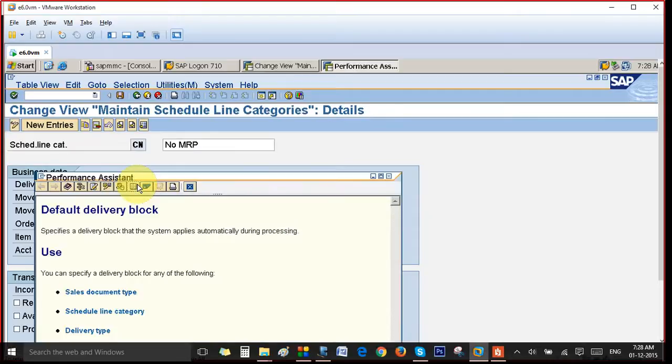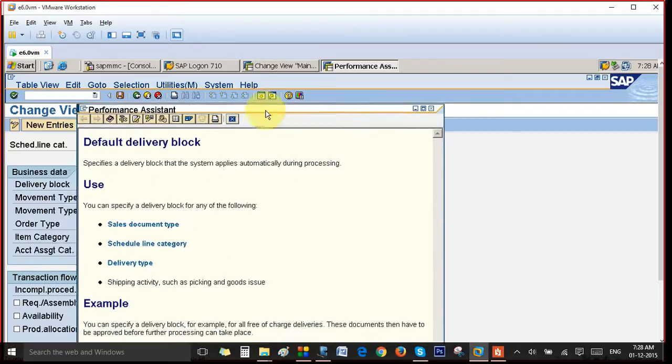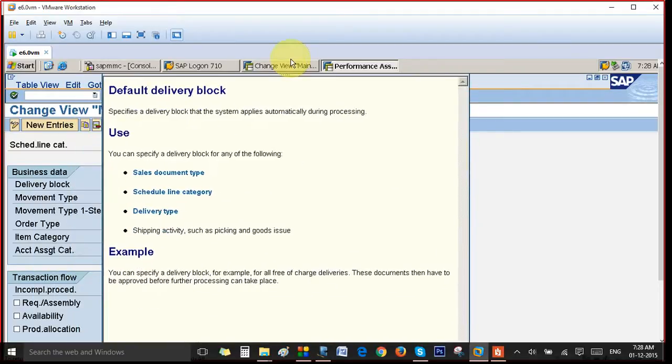Beautiful. Item category. System applies automatically during processing. You can specify delivery block for any of the following: document type, delivery type, shipping activity such as picking and goods issue. You can specify delivery block, for example, for all free of charge deliveries that need to be approved before further processing can take place.